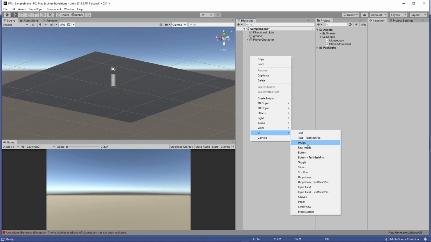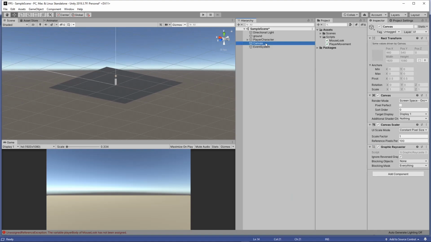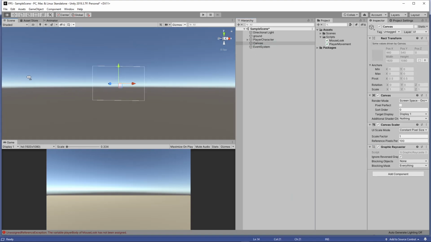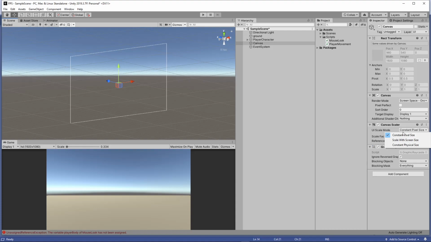So I'm going to create a canvas. And as before, it's very big, and everything we put on this will always be overlaid on top of what the camera sees. As we did before, I'm going to change it from constant pixel size to scale with screen size. And then I need to put in the resolution that we intend to work with, which in this case is HD. It's 1920 by 1080.